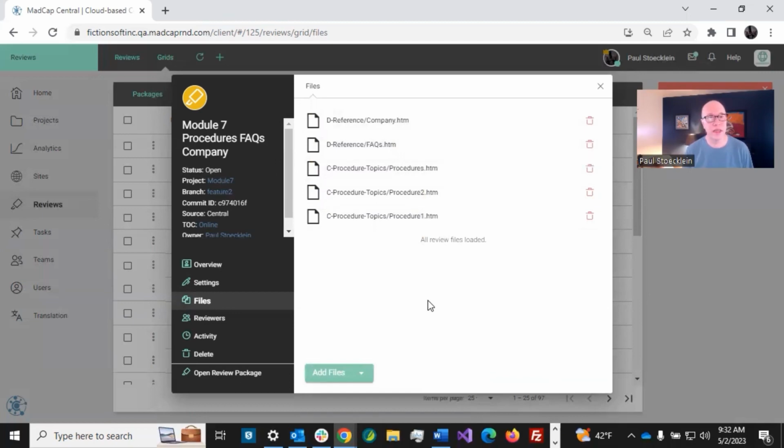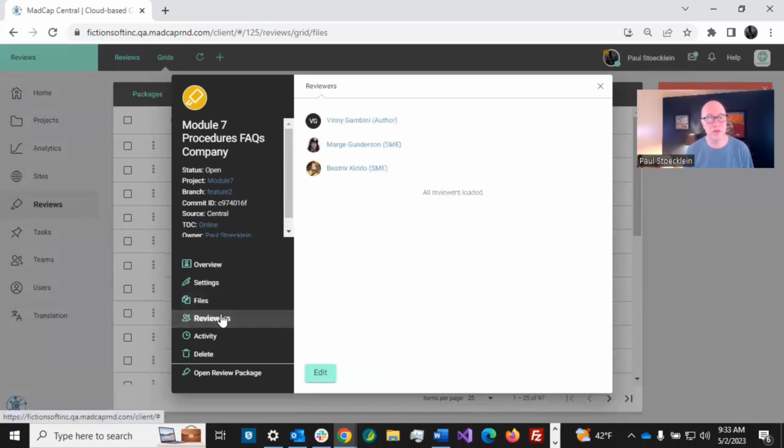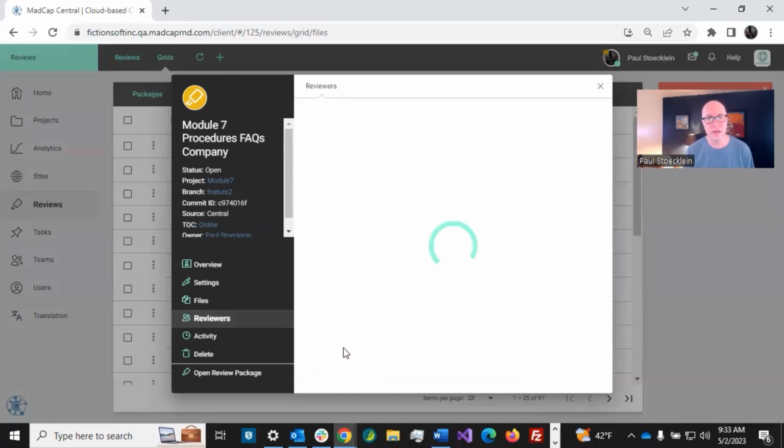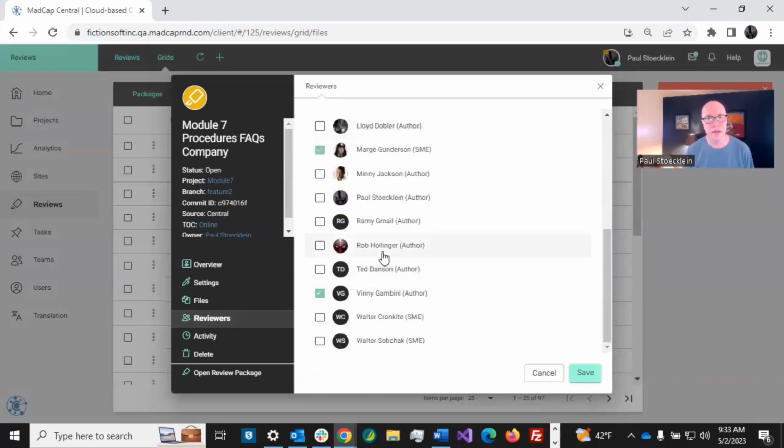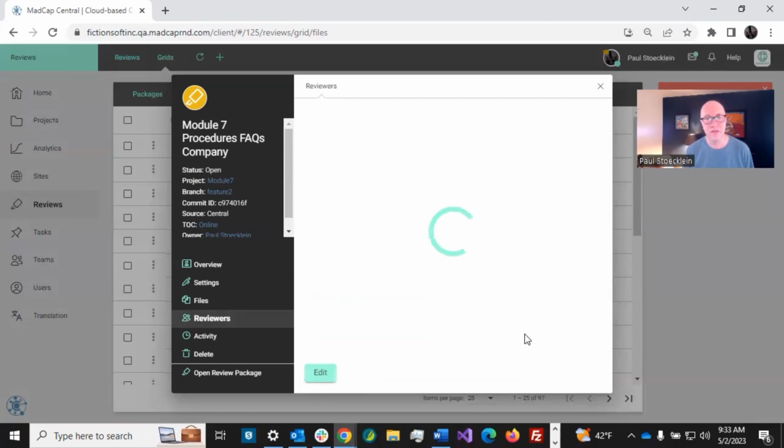Not only can I add or remove files, I can do the same with reviewers. Come down here. These are the 3 reviewers that I chose. Maybe I decide I don't want Marge in here. I'll click edit and I could remove Marge from this, but I do want Walter Sobchak. All right, so I can do that. Save this. And now my list of reviewers has changed.